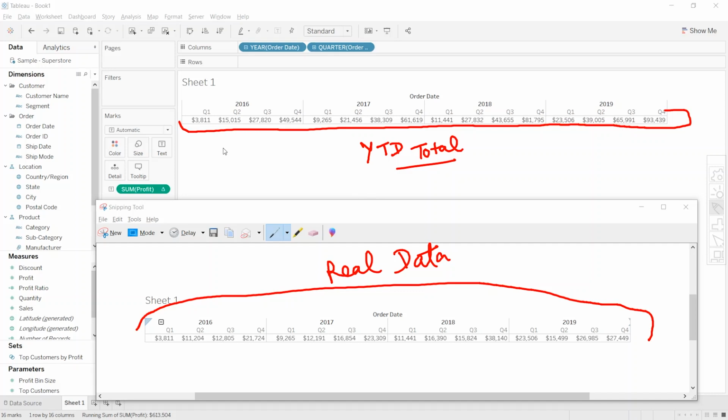Now, what is happening here? These are just the single values per quarter. So in quarter one, we had $3,811 of profit. In quarter two, this was the profit. In quarter three, this, and so on. So what is happening here? It's just the sum of two quarters, and it's not only two quarters, it's basically the sum of the previous quarters.